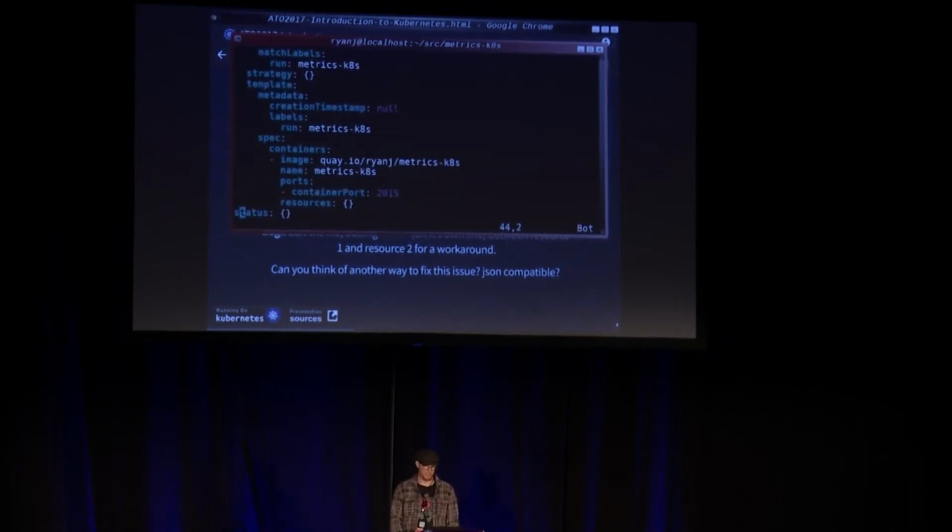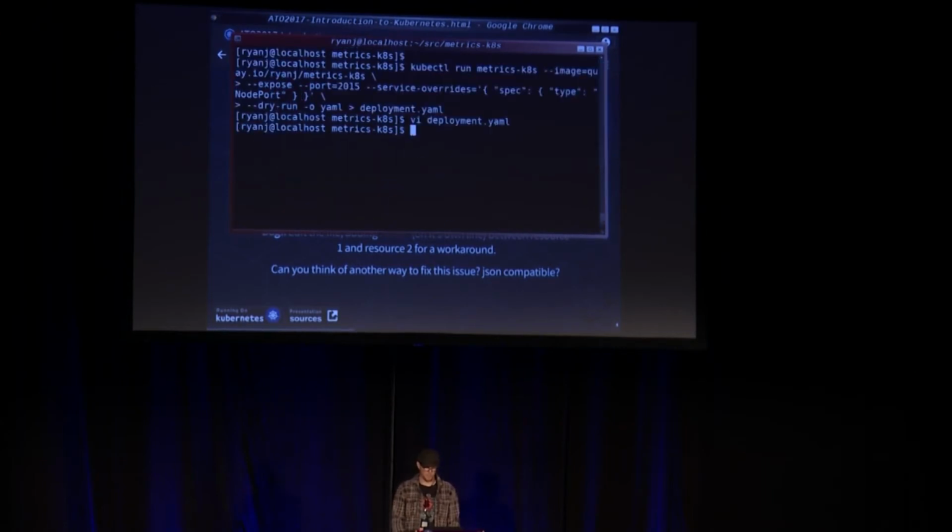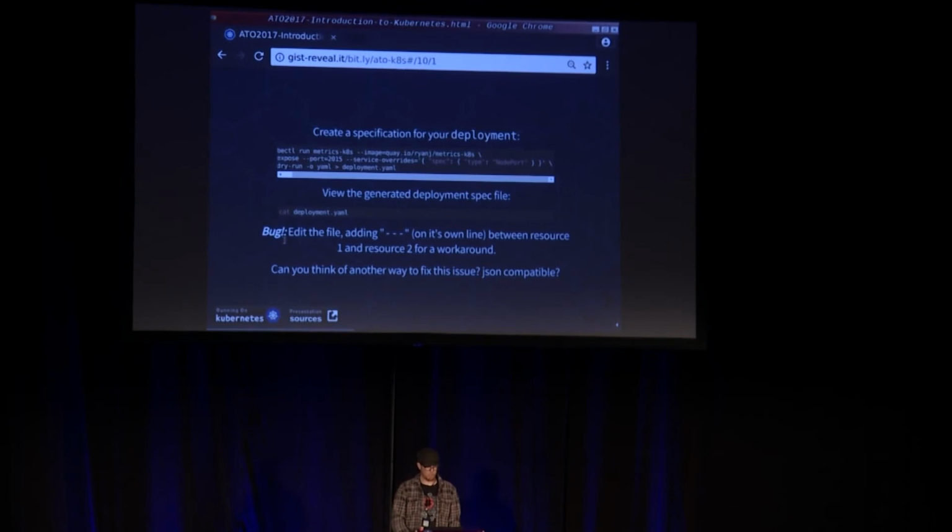But there used to be a bug, and my slides might hint that depending on which version of kubectl you're using, you may have to manually add in that triple dash in between the deployment and the service.